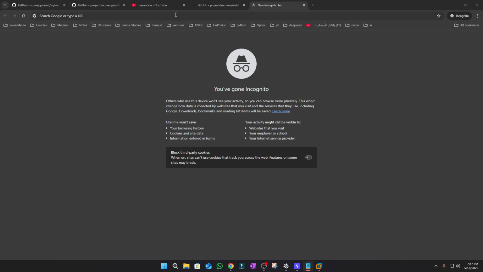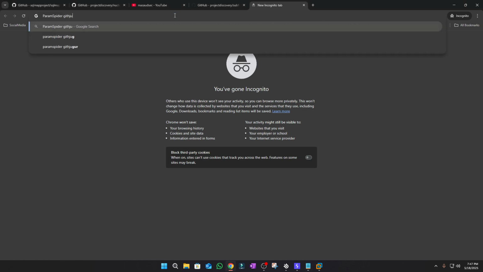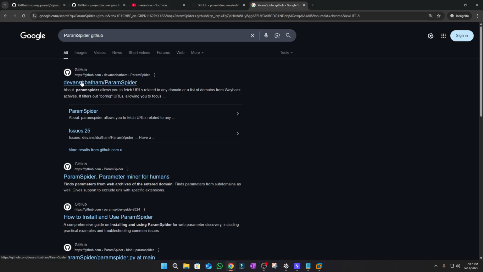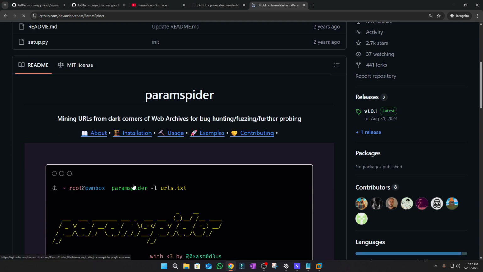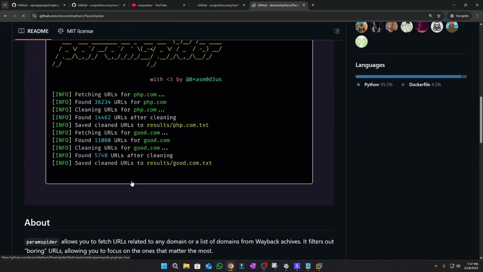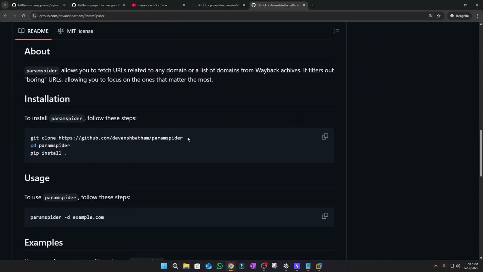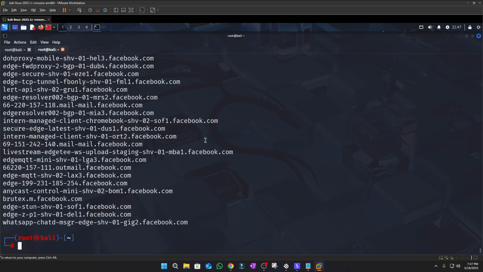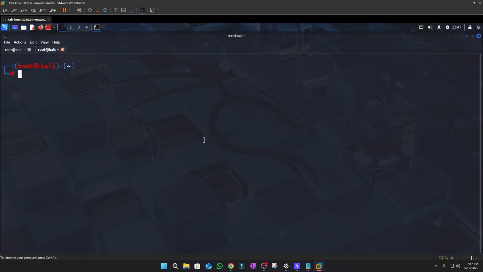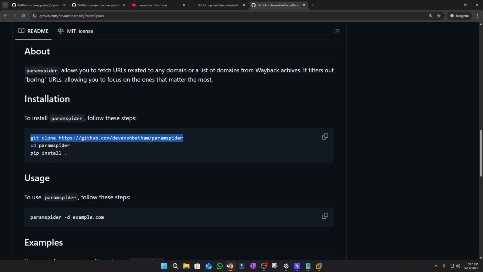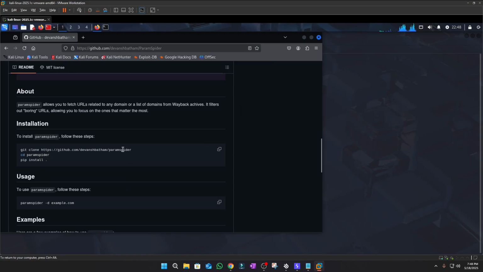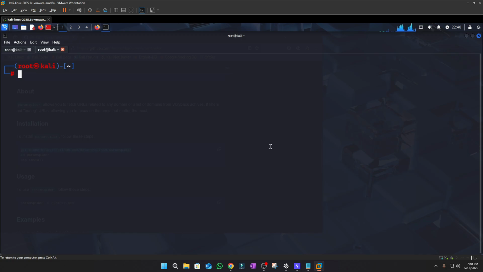Okay, so let's hit Google, ParamSpider GitHub, and you will get it on the GitHub. You can just use it against the target. It is super easy. You can clone it. So let's quickly do it. Clone it. The video can be a bit longer, but I am actually teaching you the usage of how this tool works. So let's copy this first link and paste it here.